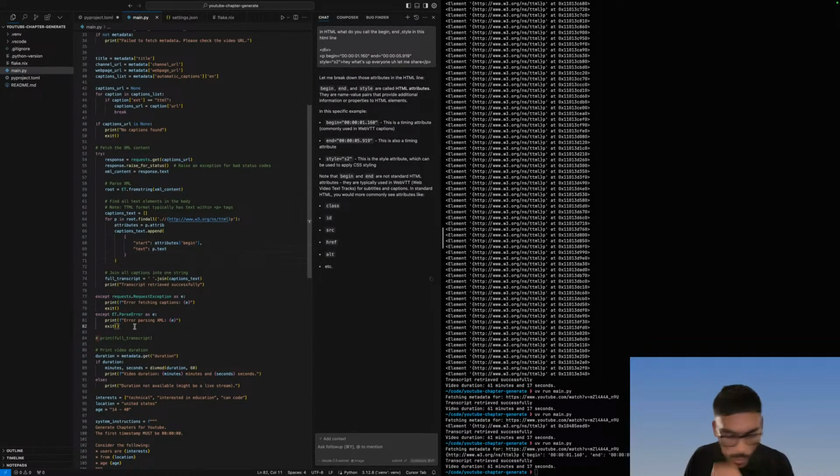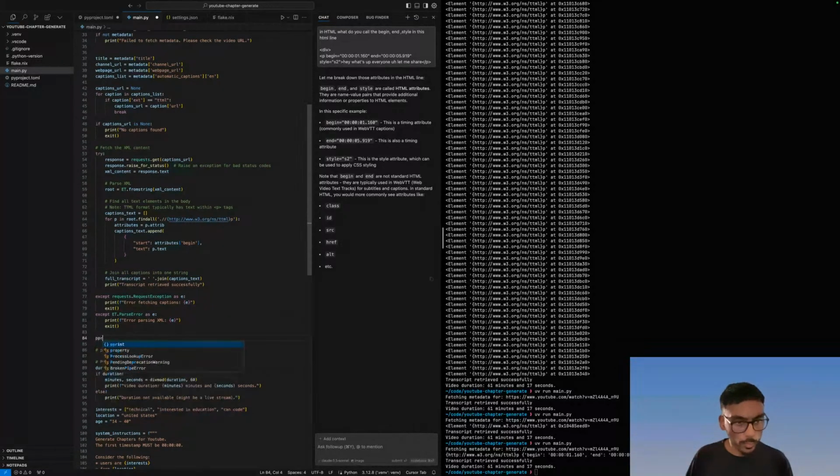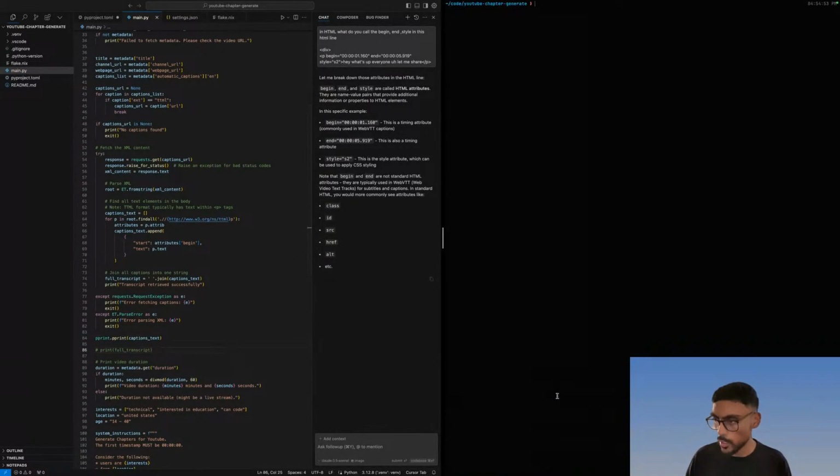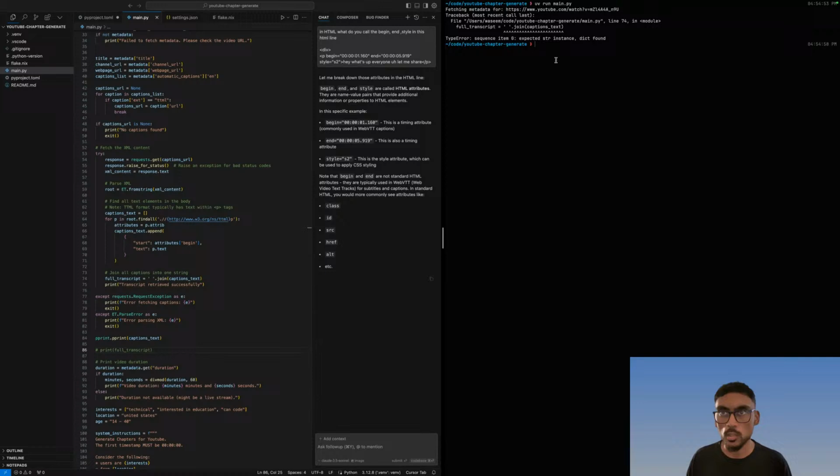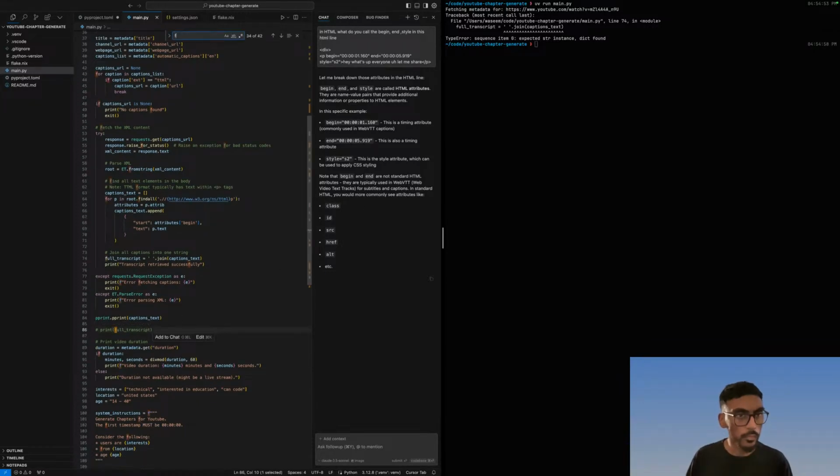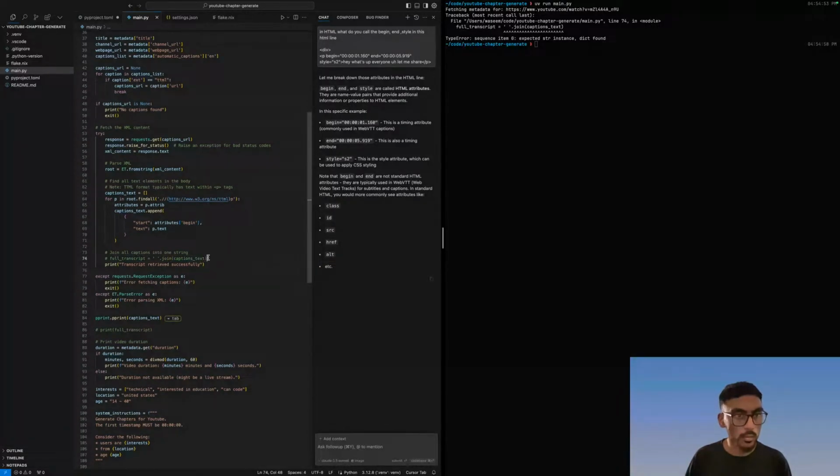Nice. Okay, so now if we print out, and we can use pretty print, captions text, it should be a really nice JSON of the start and the text. No. Full transcript is not working. Full transcript. Yes, that's not going to work anymore. Okay.